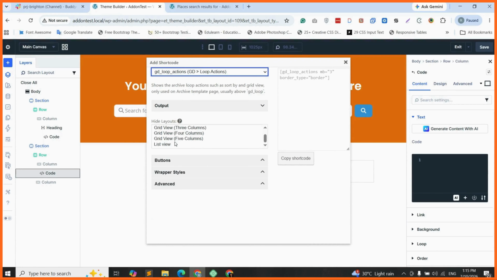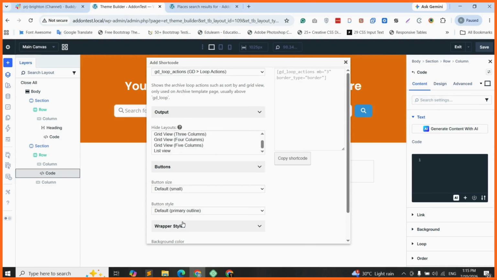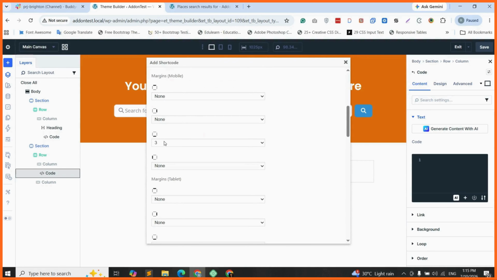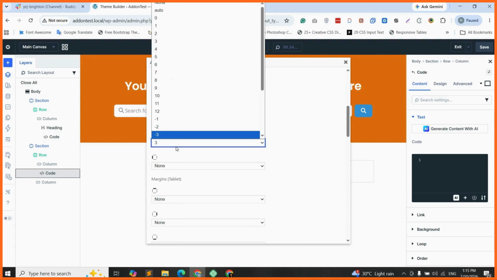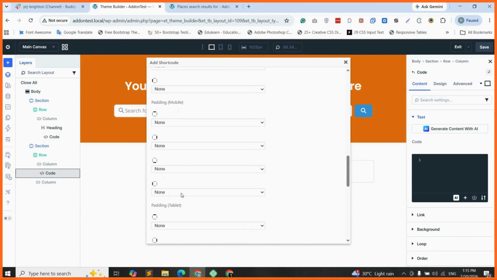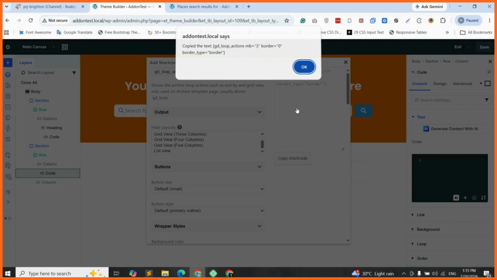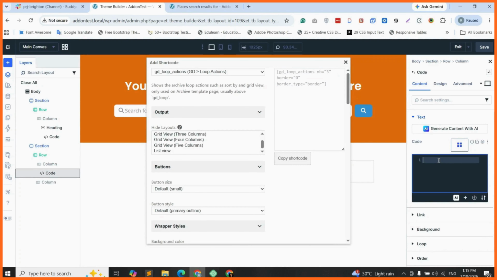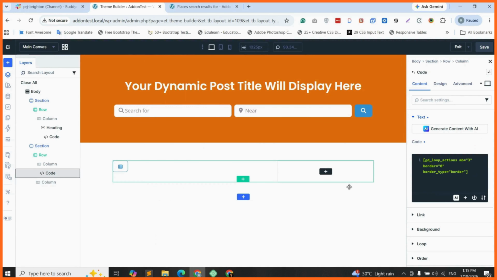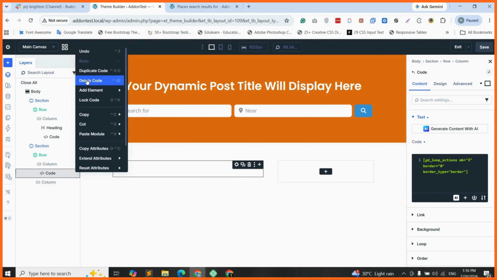This means you can put which listing grid view, 1 column, 2 columns, all these, right? We can design it by coming to the buttons, right? We will keep the margin bottom at 3 for the rest, right? And from here, we will set the border color to none. Then we will copy the shortcode and put it in here. We will close this. Then we will take another code block right below this. Let's duplicate it.